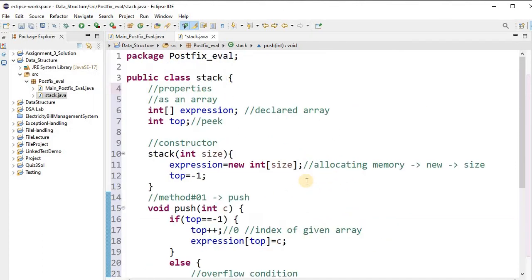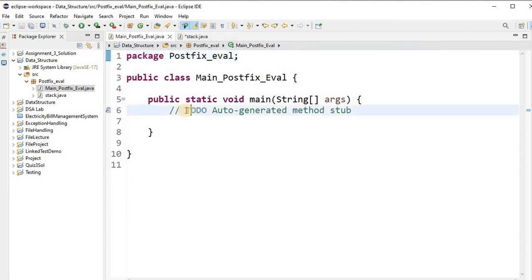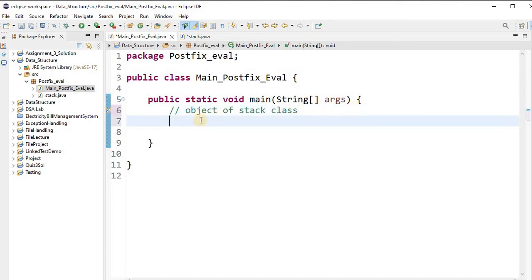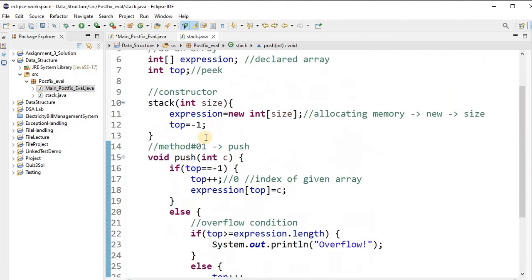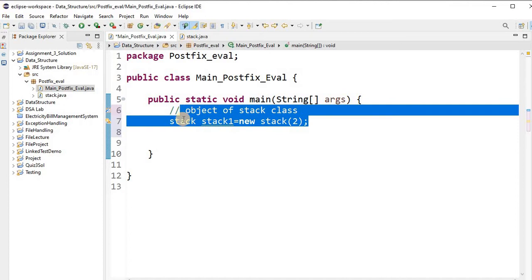So before moving further, we need to verify whether this push function is working fine or not. Let us move into this main class, and inside this main class I'm creating the object of the stack class. So this is how I created the stack. Class name is Stack, object name stack1, new constructor call. Look, I have passed a parameter, that is size. So size is 2. So I have created the object of this stack class.